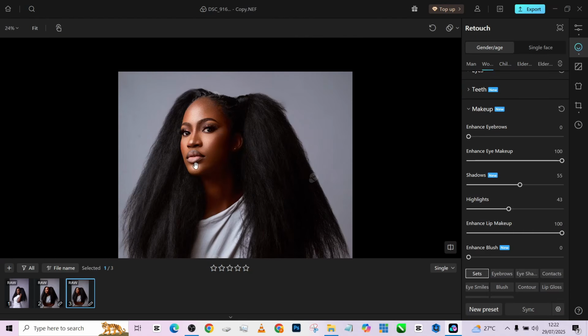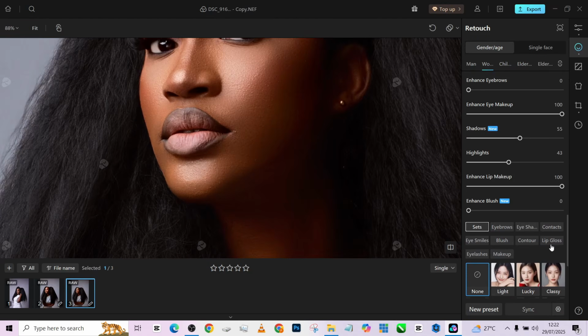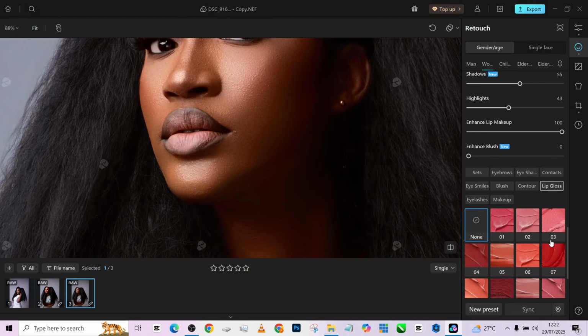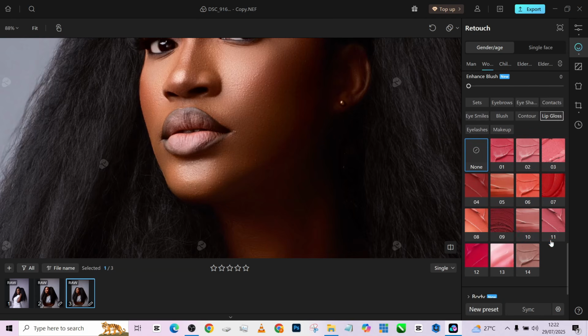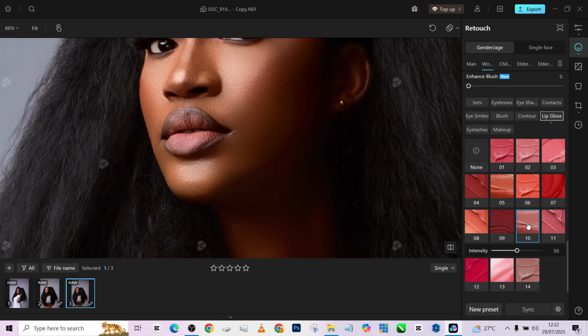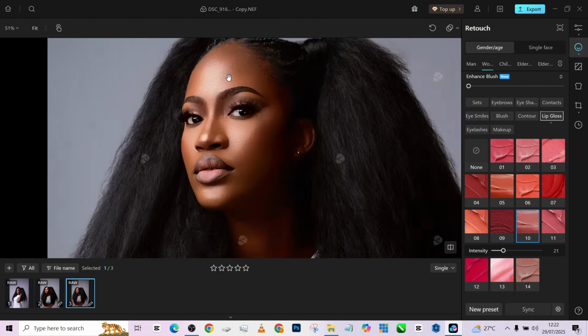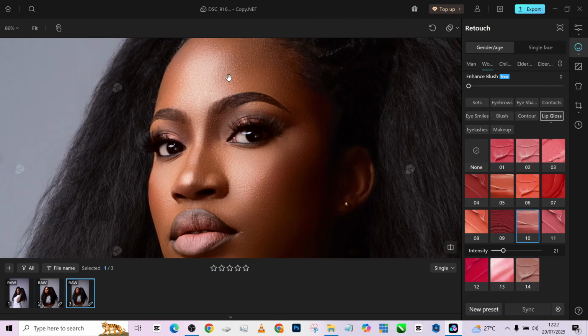If there are blushes, you can do that. So now I can come to my lip gloss and select something that looks like what I have on lips already. This is too much. I need it to be matte. Good. We'll reduce the intensity. Perfect.